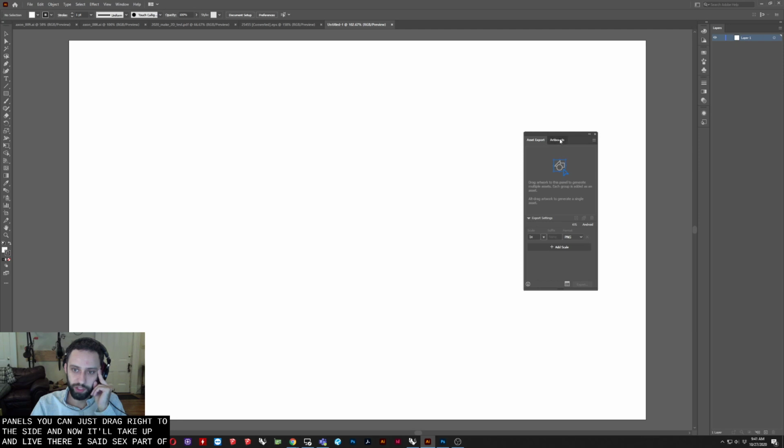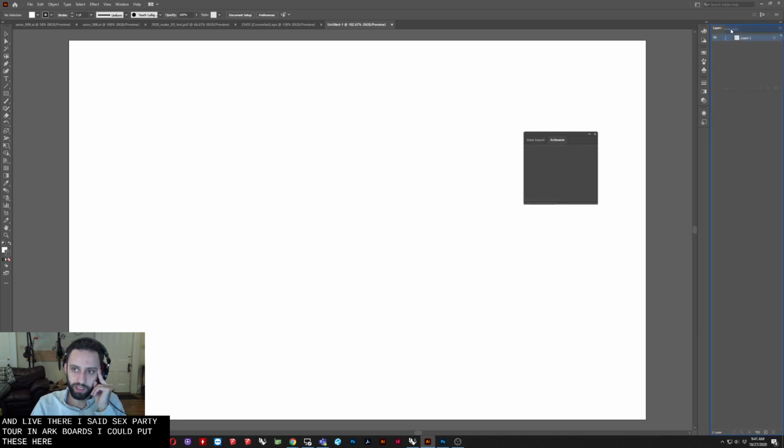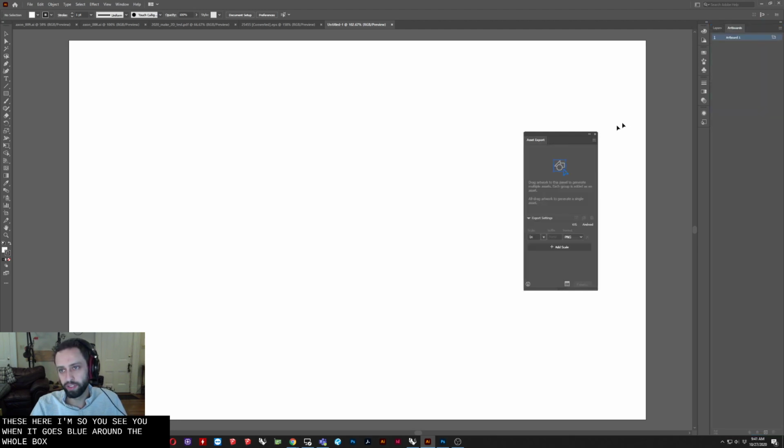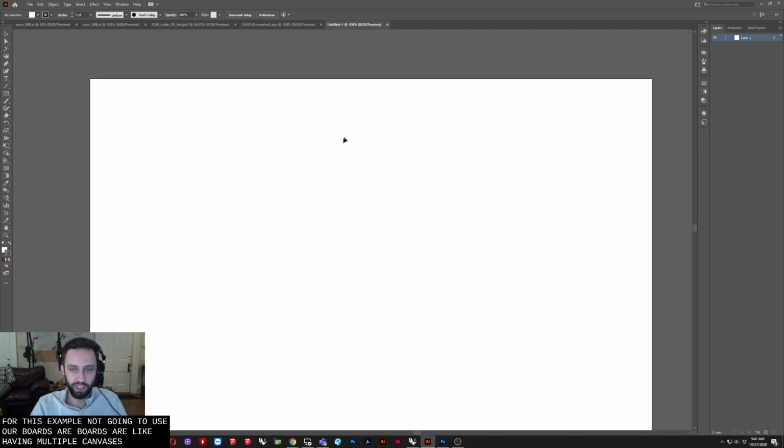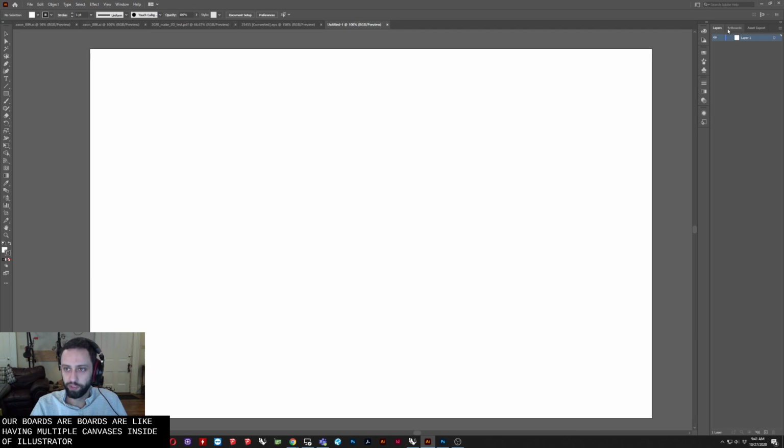Assets, export editor, and artboards, I could put these here. If you see it go blue around the whole box, it'll add itself as a tab, whereas if you put it above and there's a single line, it'll add itself as a new box. For this example, I'm not going to use artboards. Artboards are like having multiple canvases inside of Illustrator, but for this I'm only going to have one. And I don't tend to use asset export very often.